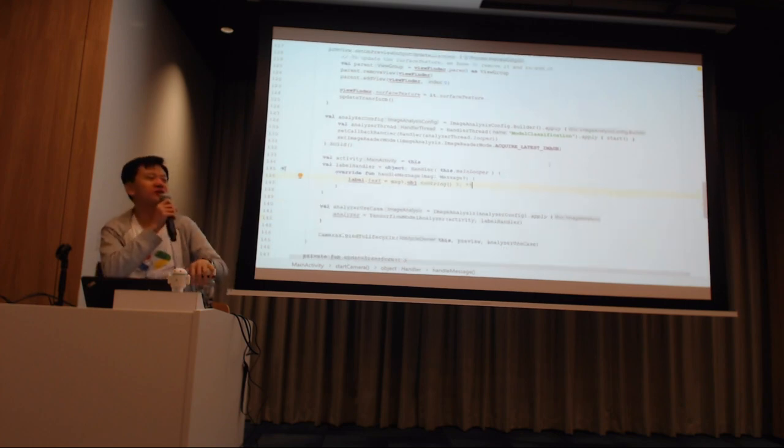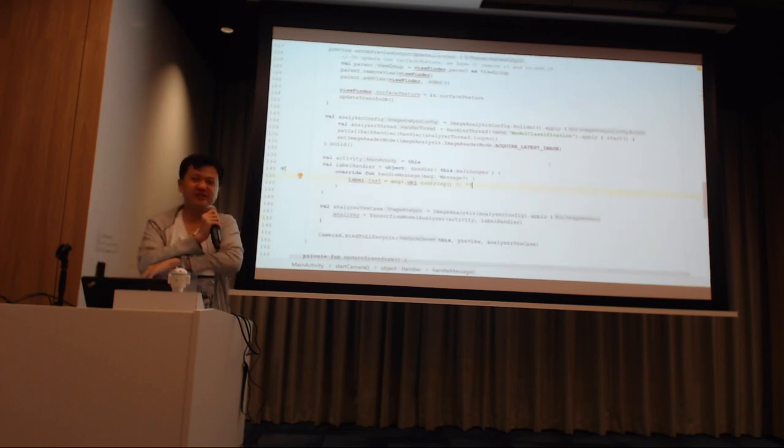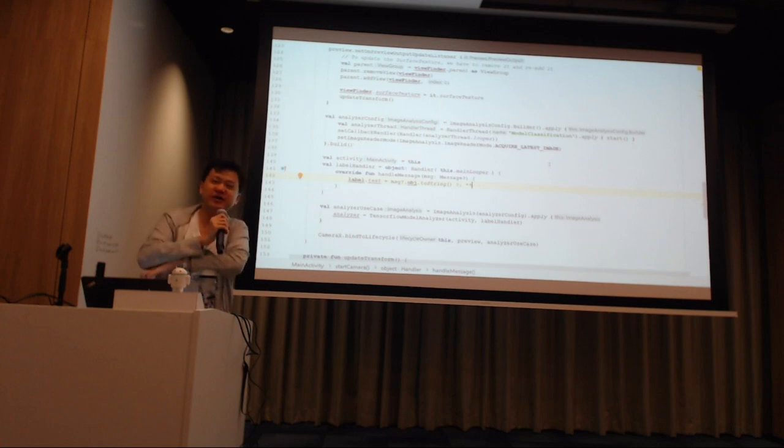Okay, I will summarize a bit about CameraX. From here, when trying to implement both the preview, the viewfinder, and the analyzer use case, you need roughly about three steps for each session.